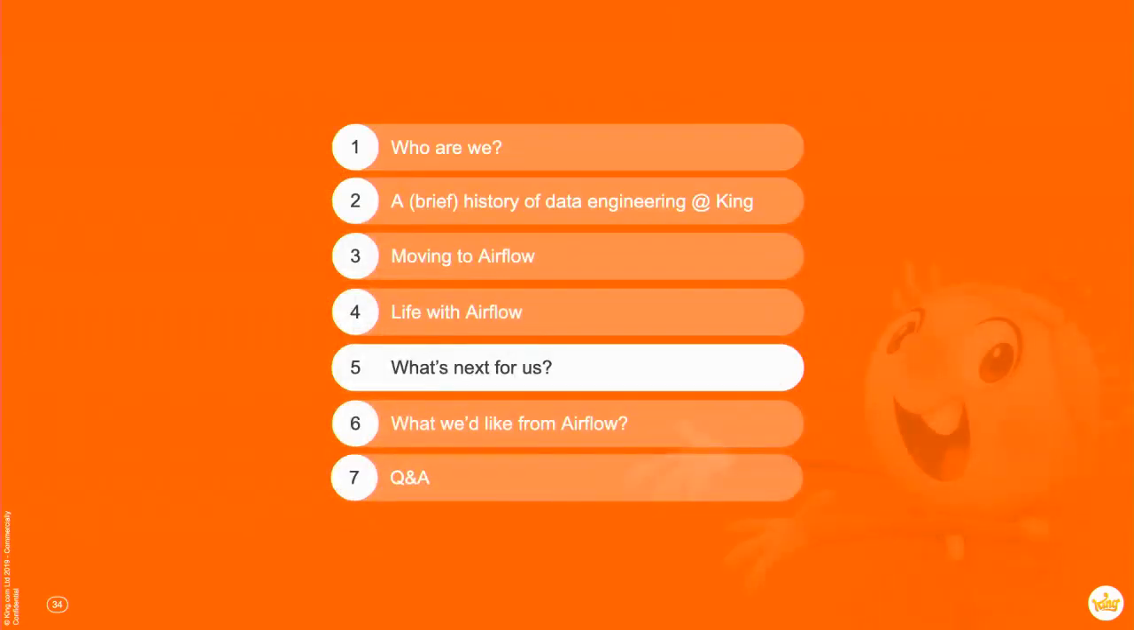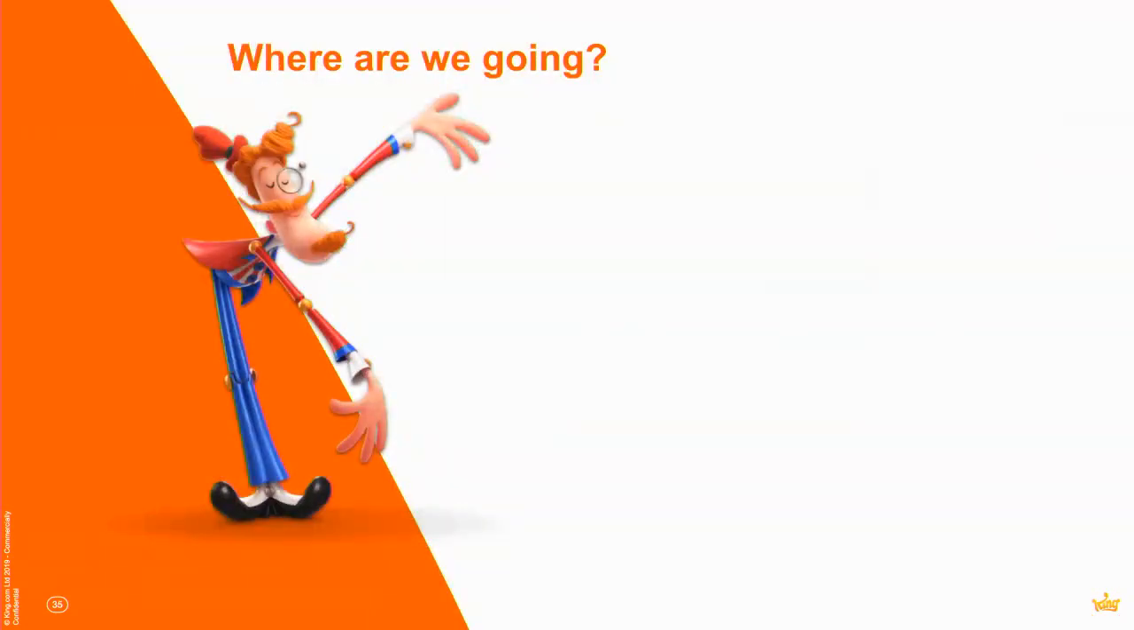Right. So that's our journey up to about now, I guess. So what's next for us? Basically, where are we going? I mentioned this a couple of times: progress from being users to being contributors. I'm hoping that's something we can start doing next quarter, leading into next year. See how that goes.